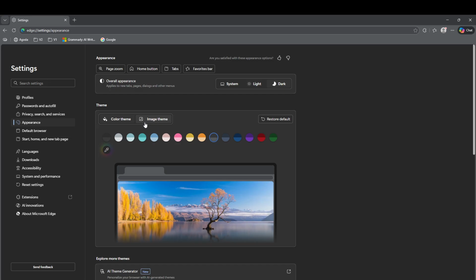That's it. Open Edge. Head to Settings. Choose Appearance. Set your overall theme, and finish with a color theme that fits your style.